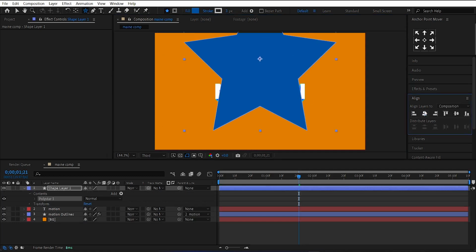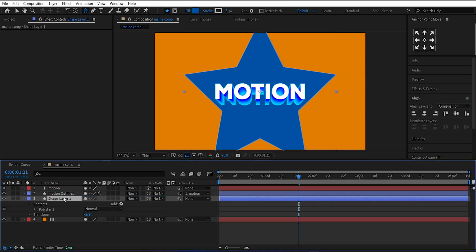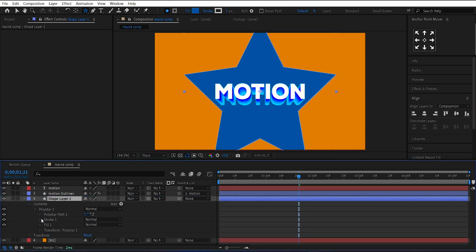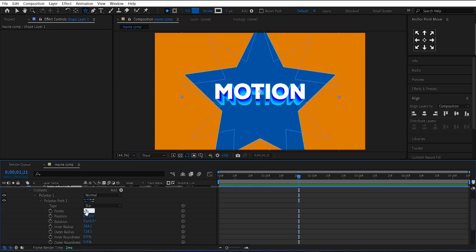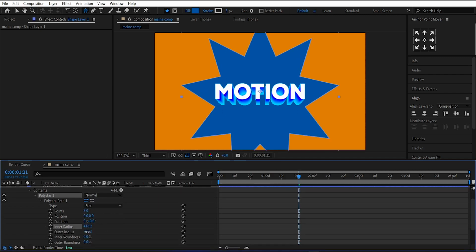Center align it. Go under polystar options, set its points value to 9. Then adjust its other properties according to your need.